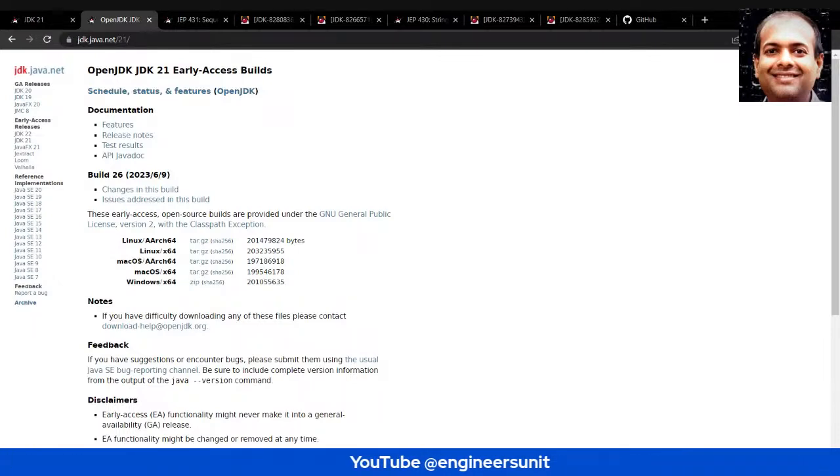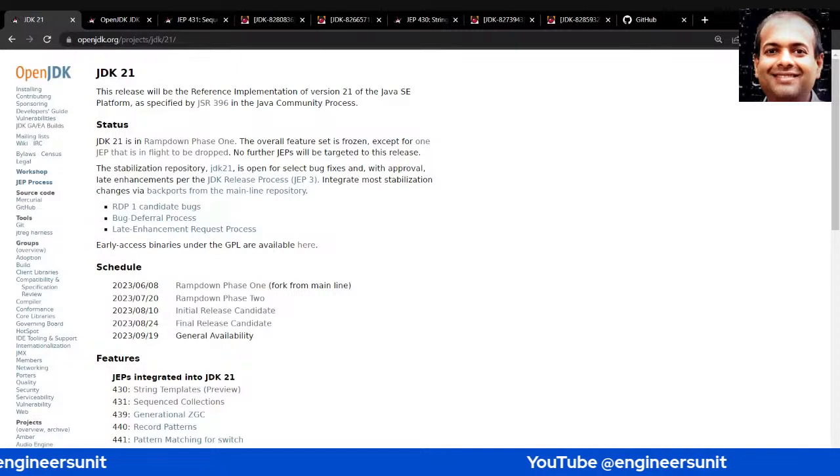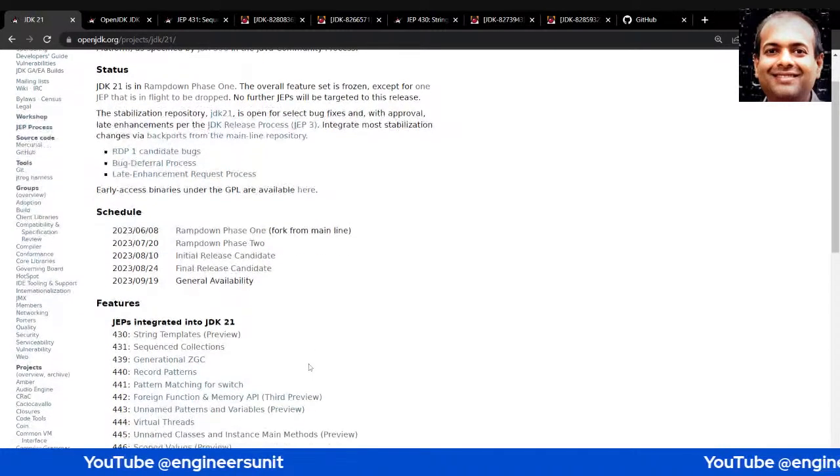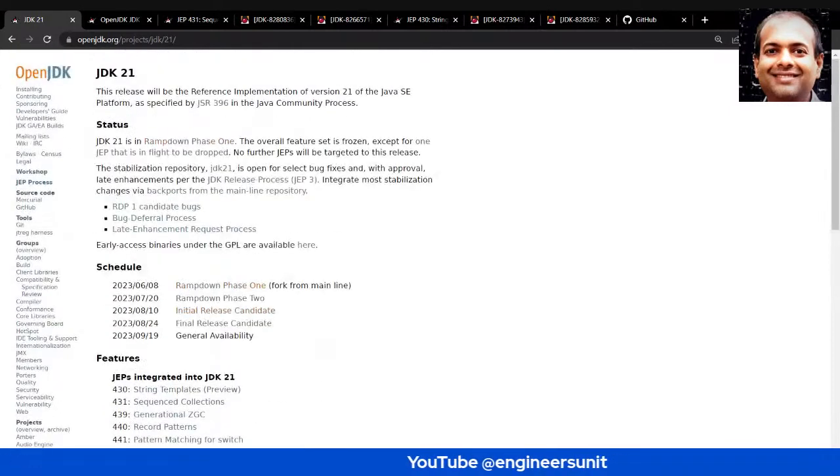Currently, Java 21 is in ramp down phase 1. I think you are able to see the screen, and I'm sharing this window. So this is the home page for JDK 21. This is the source of truth for all the features, its schedule, and what we can do about it. So from here, you can go to any page and understand the features it has.